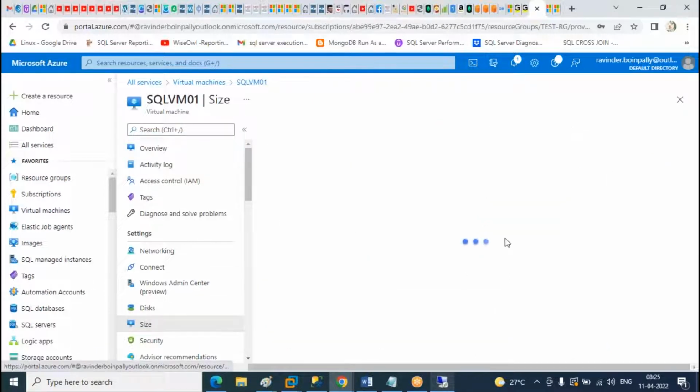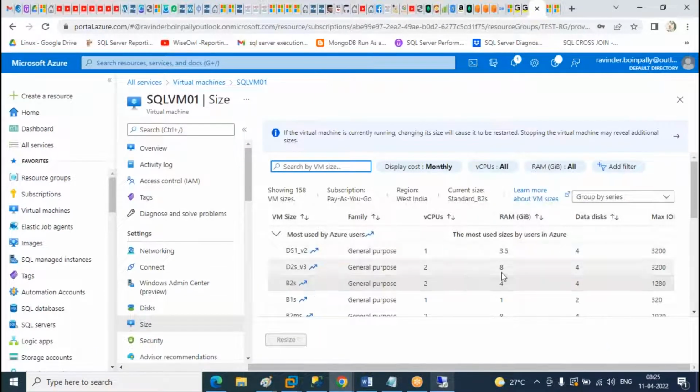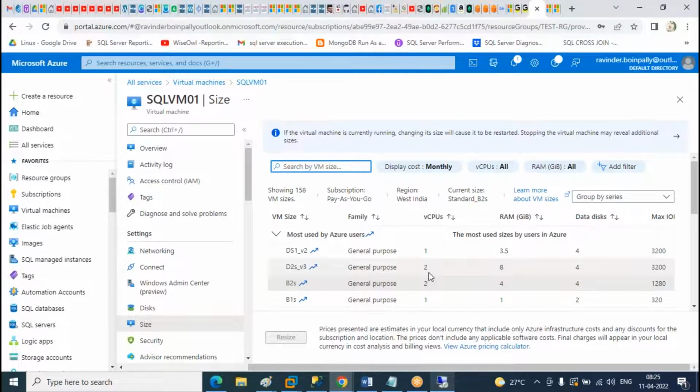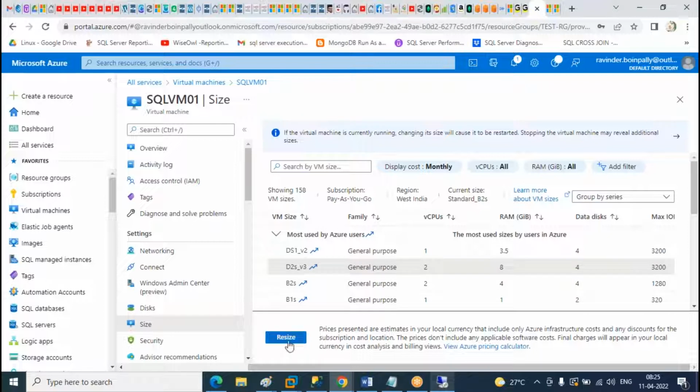Go to VM size. You can click on any size that you want, say 2 CPUs, 4 GB RAM to 2 CPUs, 8 GB RAM, maybe if the performance is going down. I'll click on resize. It will get resized within 1 minute. It takes hardly a minute to get resized.